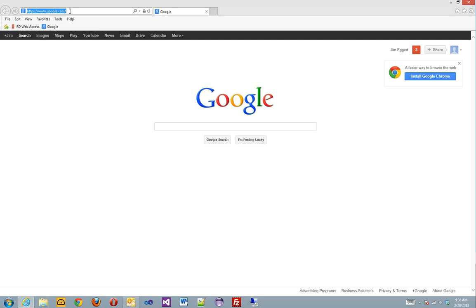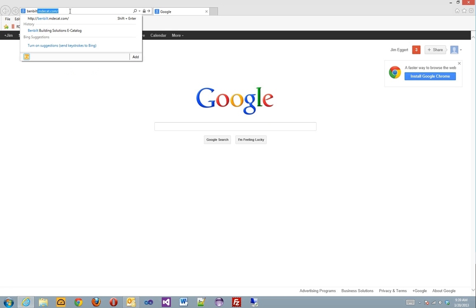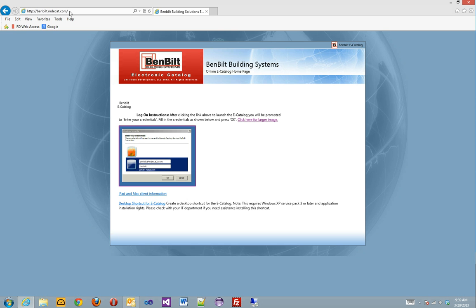Go to the address bar, type in benbilt.mdecat.com, hit enter. This will take you to a home page which actually provides more information than just what's required to log into the online e-catalog, so I'll go over that briefly.